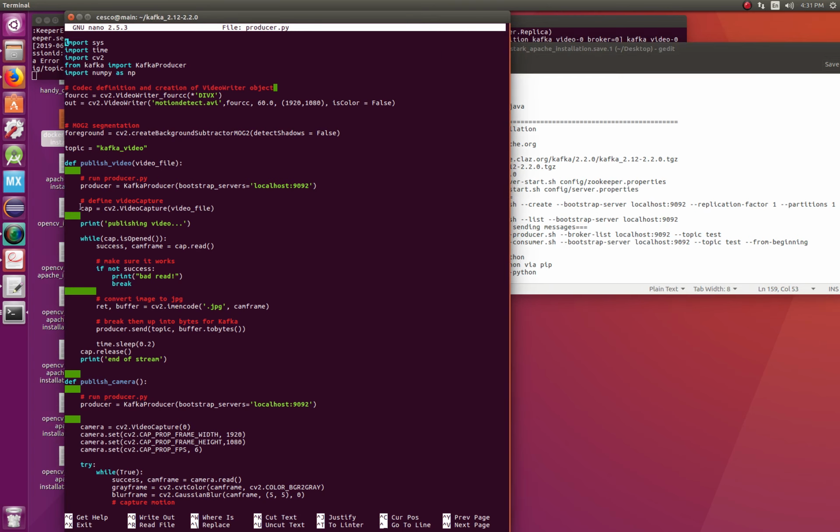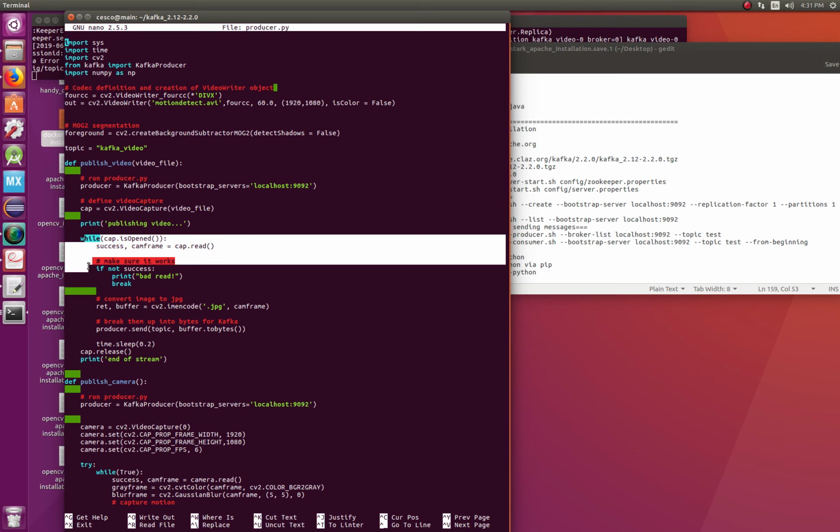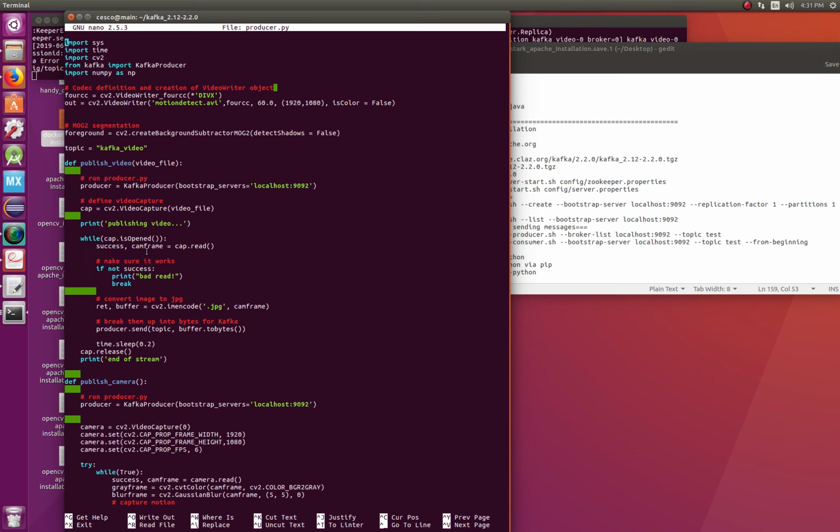So continue. This is strictly OpenCV. You've seen that a million times. A message saying it's publishing the video. OpenCV again, just doing its thing, making sure it's a success. Reading the capture. If not, it's throwing an error. Then it converts the image to JPEG. You can also do it to PNG. It's taking the cam frame from here and now it creates the buffer. You take that buffer and you create bytes, and that's what Kafka is working with.